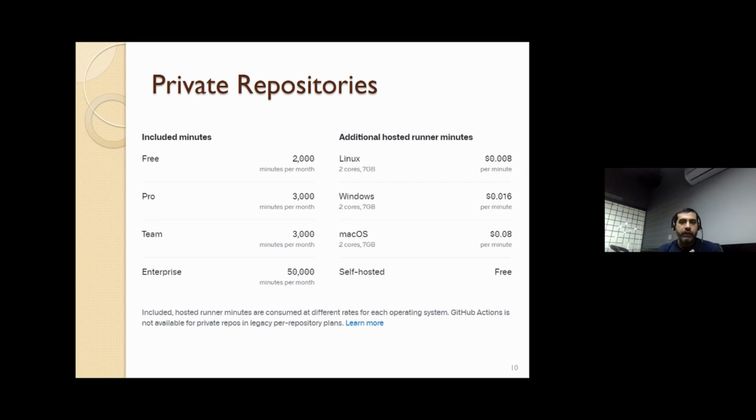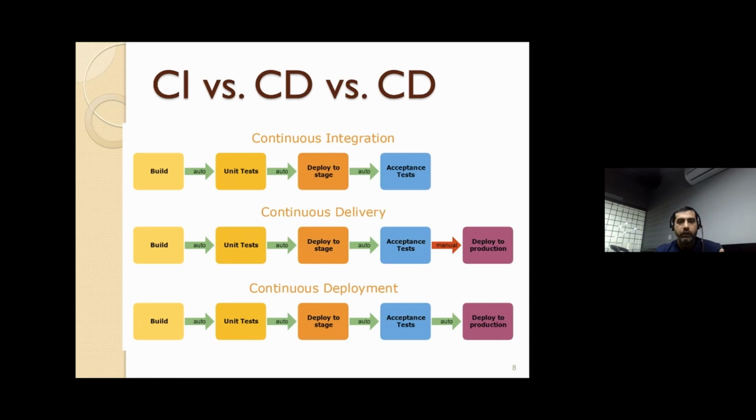I was mentioning build job, unit testing, or deploying, and so on. Who will be doing this stuff? We will have some configuration where we will have commands, but where will those commands be running?